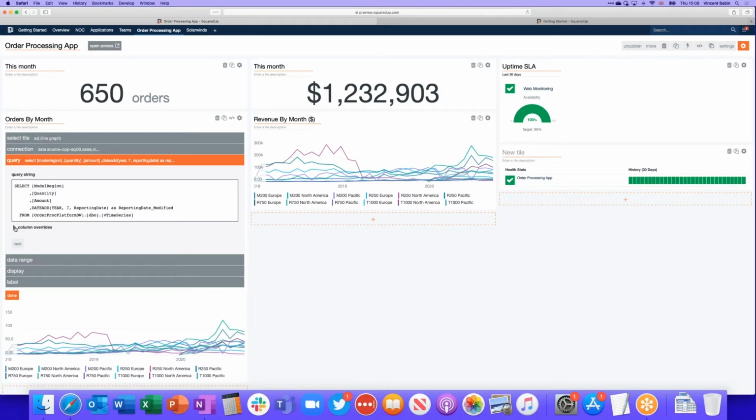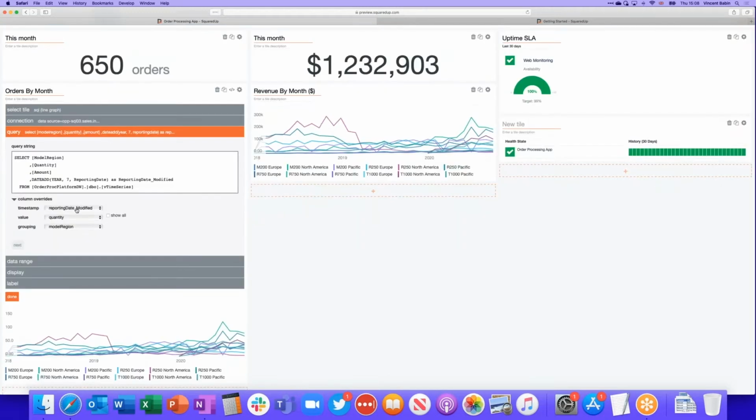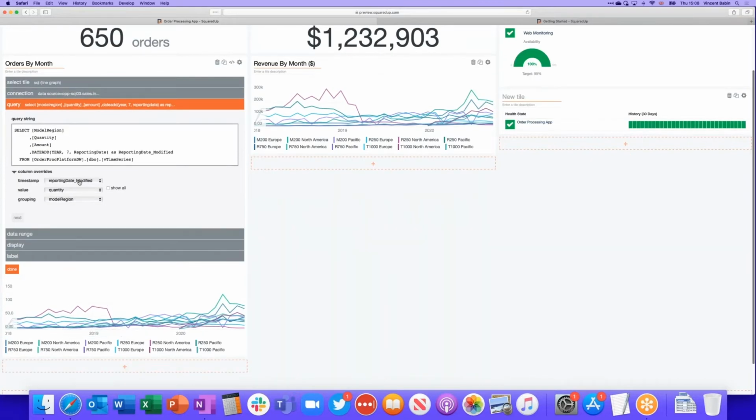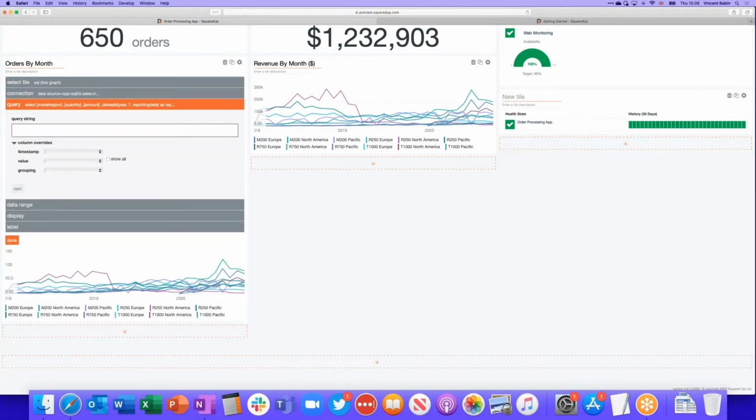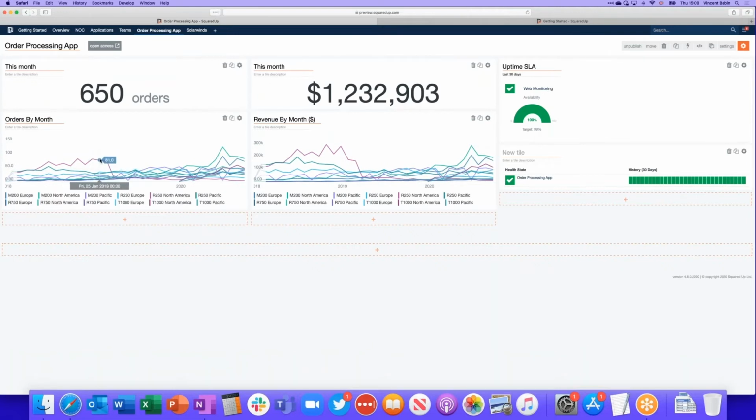And then we've added a new feature here, which allows you to basically map the fields that you want to display on your line graph. So here we recognize that the reporting date is our date and time field. So we automatically populate that to be your timestamp that's going to show on the x-axis. And then you have the option to decide what value you want to show. So in this example, orders by months, I am interested in quantity. So I'm basically selecting the quantity. And if I click down here, I've got my SQL line graph showing me my orders by months across my model and region.